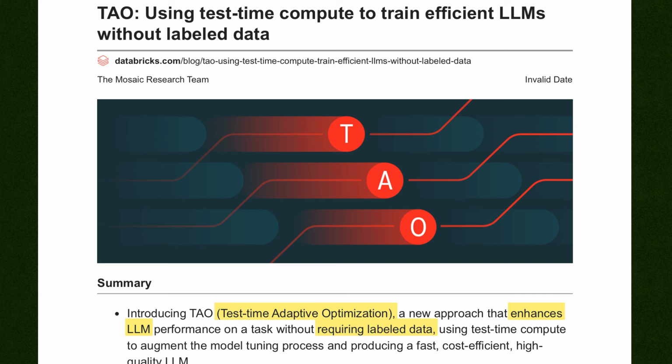TAO, or Test Time Adaptive Optimization, is a new methodology for fine-tuning LLMs that has been developed by the Databricks team. Essentially, the main advantage of it is that it allows you, by just using an LLM, to tune it during a tuning phase to perform much better than its original state on a wide variety of tasks. I figured it might be a good topic to talk about, so I decided to make a video on it real quick and for us to go through the fundamentals of TAO and how it would work.